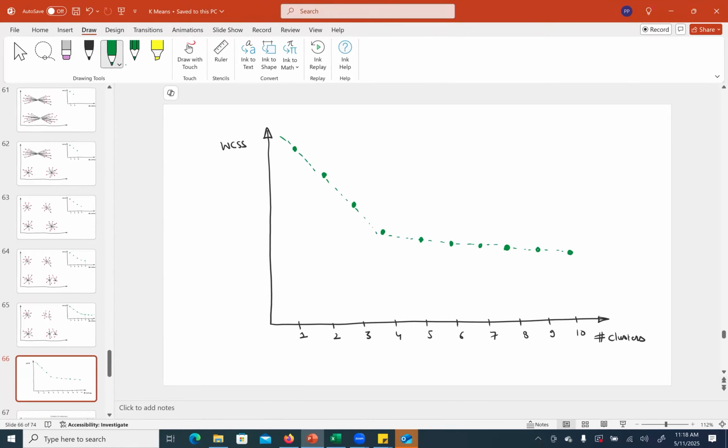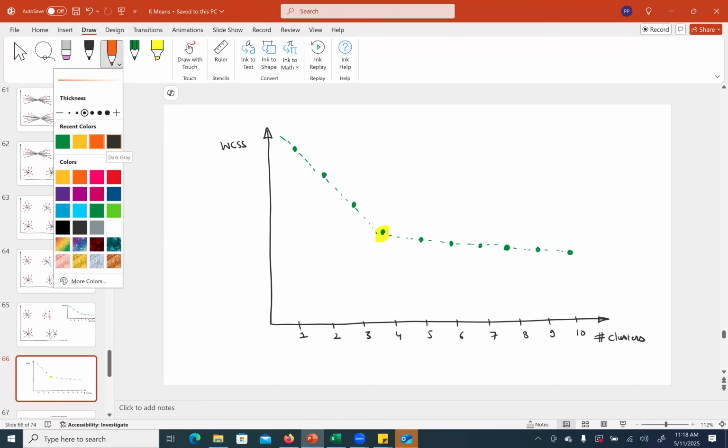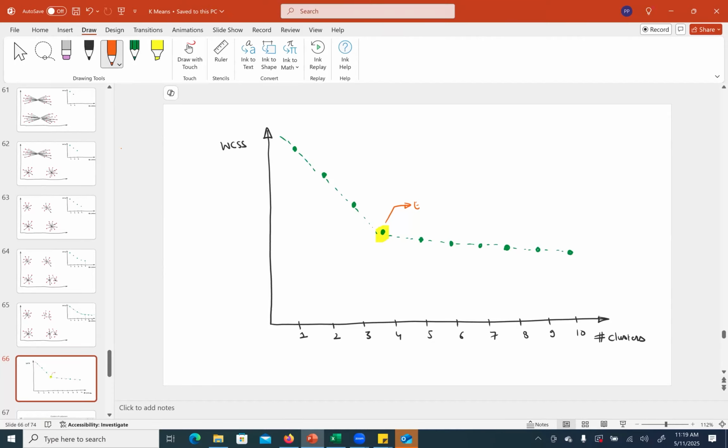Okay. We can see that at point 4, the number of clusters 4, right? The rate at which the WCSS was decreasing has changed. Okay. And this point is called the elbow point. What did WCSS stand for? Within cluster sum of square. Okay. This is nothing but the elbow point. And this will be my optimal number of clusters, the number of clusters that I should choose.